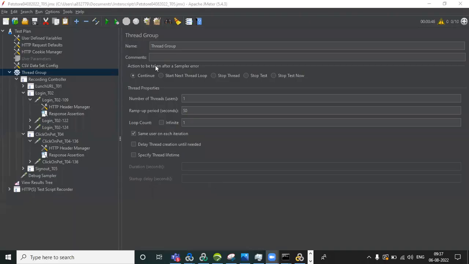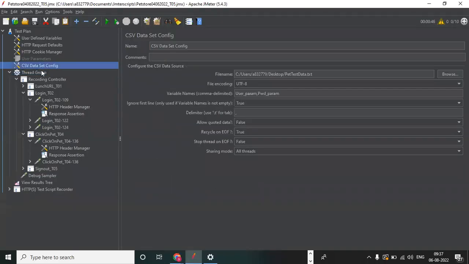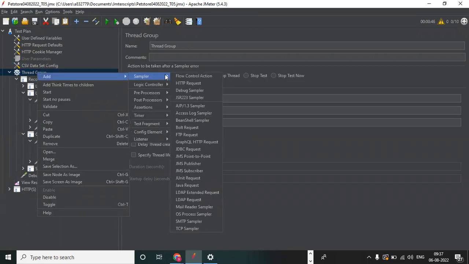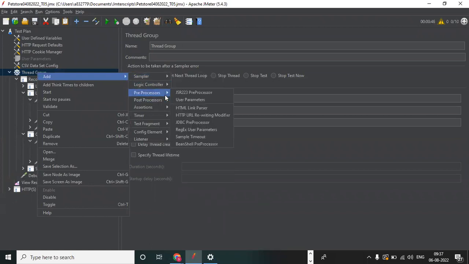Parameterization means is which one? Prashanti, you are expecting for the CSV data set or what? See, CSV data set file we are creating. How we are creating means you can right click and add preprocessor. In the preprocessor, we have the user parameter. User parameter means you can click on the user parameter.